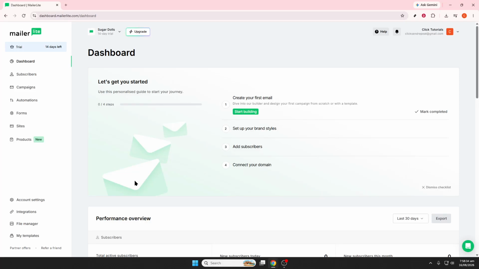In today's video, I'm going to teach you how to change font on Mailerlite. To get started, sign in to your Mailerlite account and head to the main dashboard. Once you're in, look for the campaign section. This is where you can create and manage the emails you want to send.